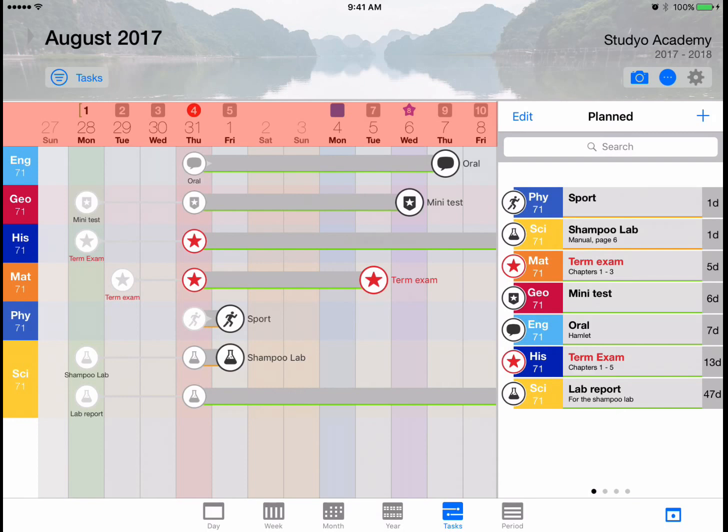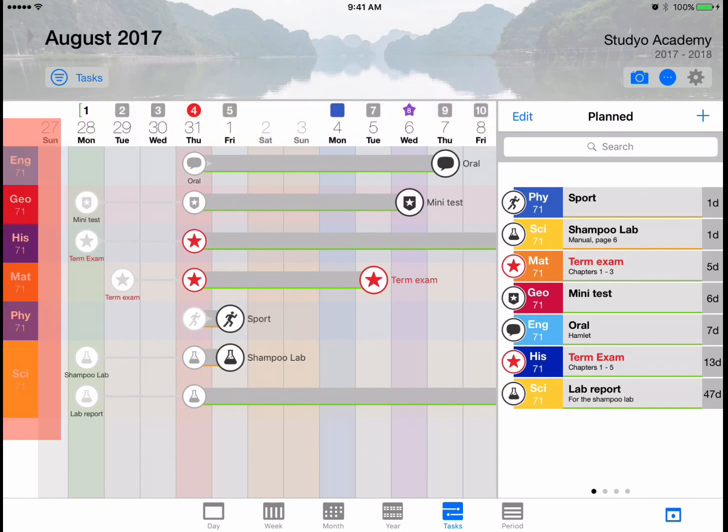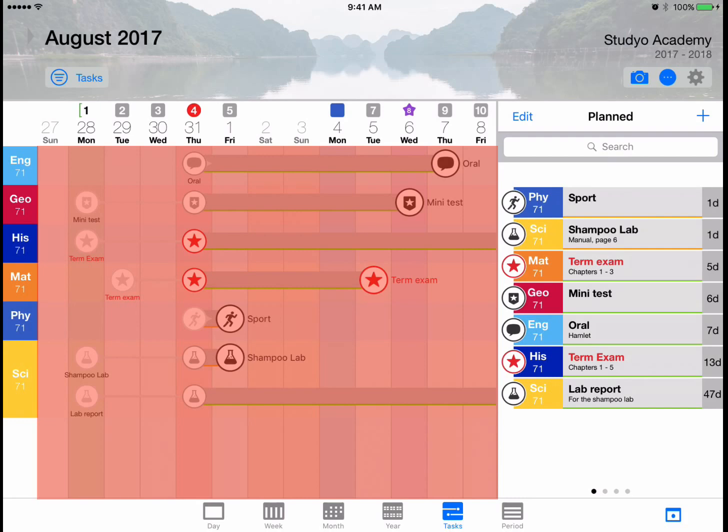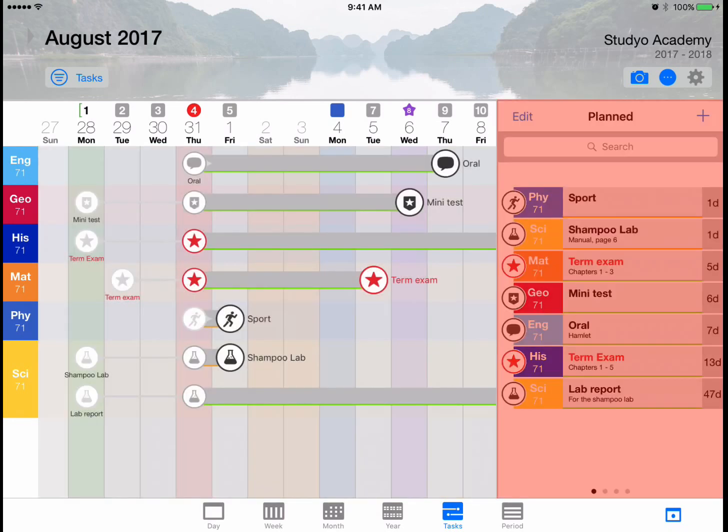The top area shows you all the days of the year. The left area shows all the subjects in which you have work to do. And the timeline is where all your tasks are displayed. They show up as bars going from the day they're entered until the date they're due. The planned area on the right is your list of tasks to work on today.